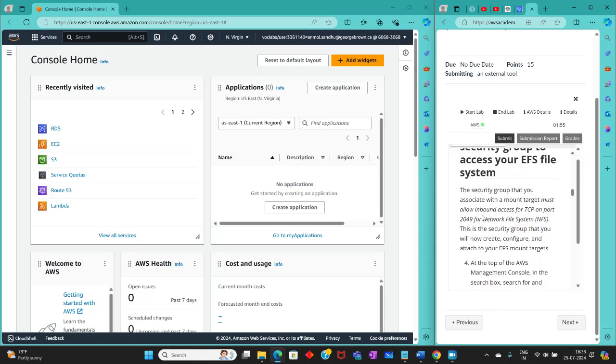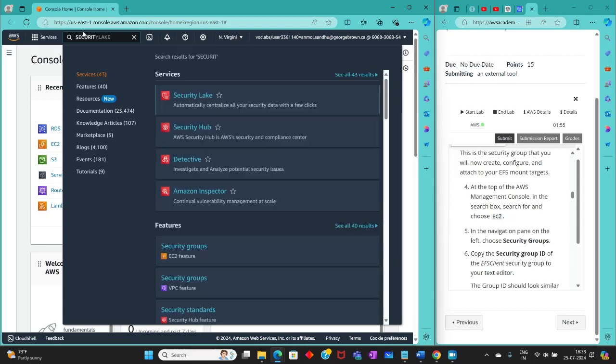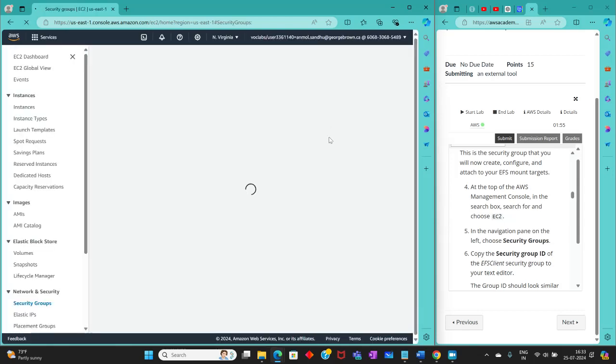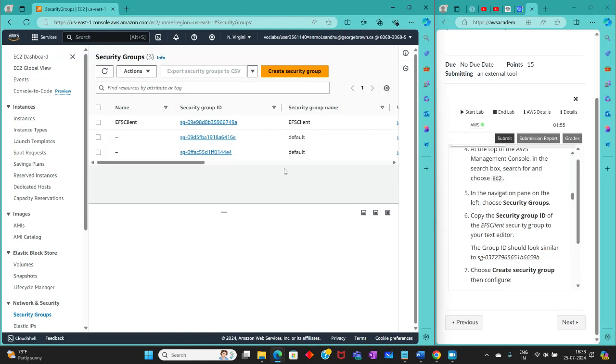The security group that you associate with the mount target must allow inbound access for TCP on port 2049 for Network File System. This is the security group that you will now create, configure, and attach to your EFS mount target. Let's go to security groups. Copy the security group ID of the EFS client security group.